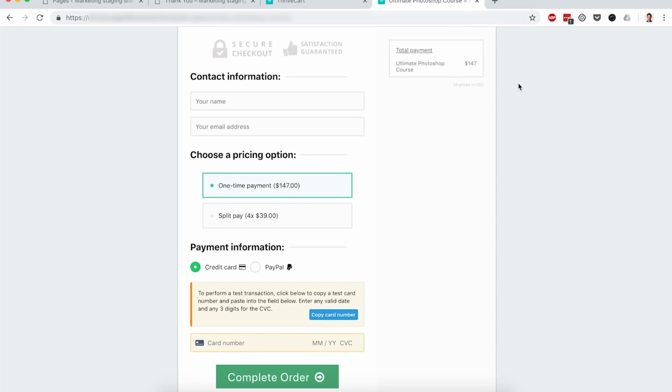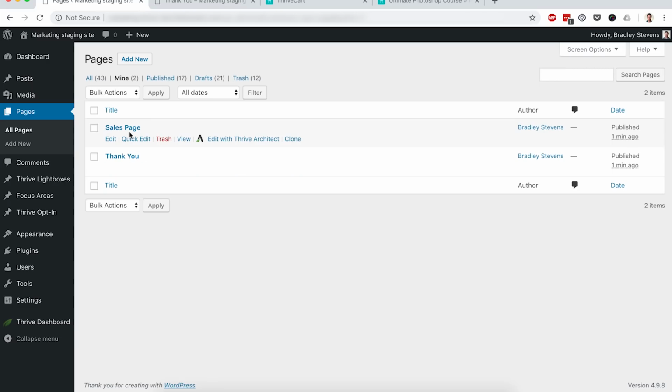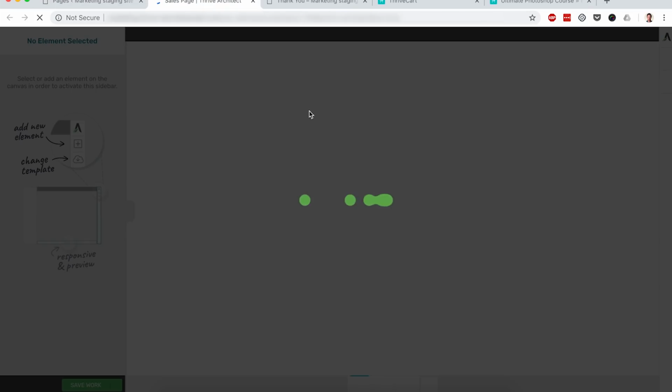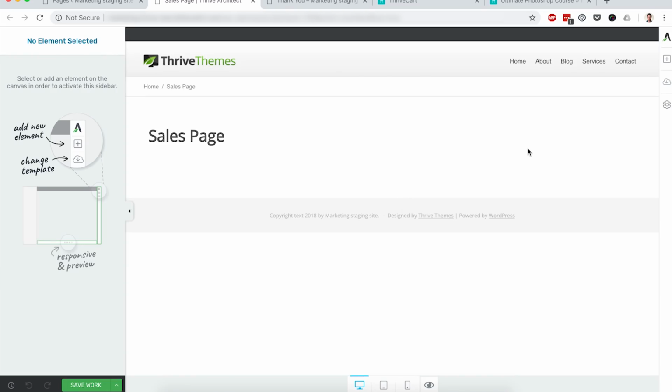So let's go back now and customize our pages in WordPress. The first page is our sales page. I'm going to Control click Edit with Thrive Architect. And we're opening this up right here. Rather than manually creating this sales page, I'm going to use a sales page template.